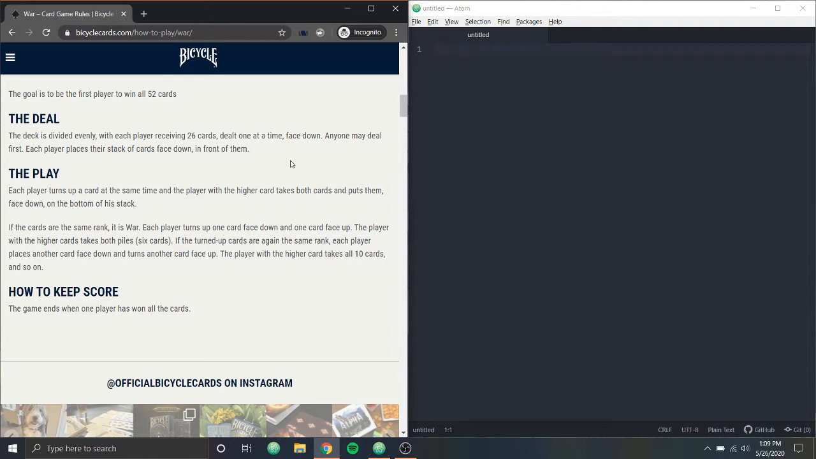You can know that. The deck is divided evenly. Each player gets 26 cards, dealt one at a time, face down. Anyone may deal first. Each player places their stack of cards face down in front of them. Each player turns up a card at the same time, and the player with the higher card takes both cards and puts them face down on the bottom of his or her stack. Okay.